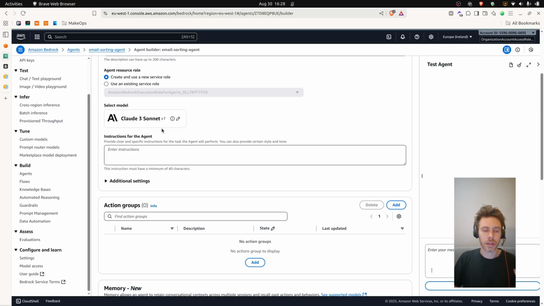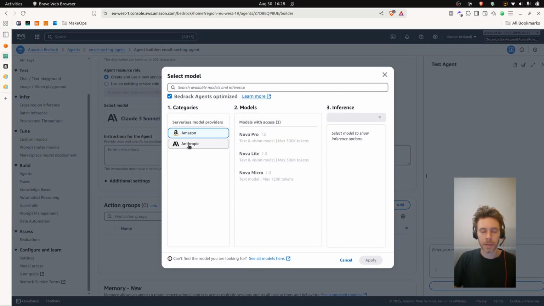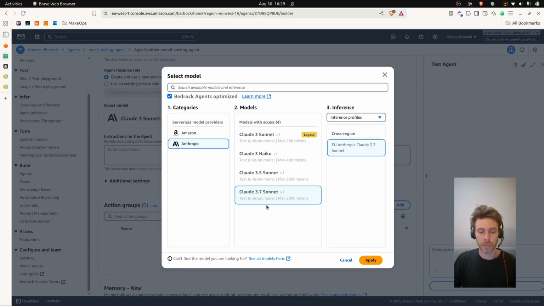The next one is to select the model. You have it selected here, or you can click this little button here. Depending on the models that you have enabled using the model access process, you will be able to see which ones are available here. So for instance, if I were to use Amazon, I can choose either of these. So we're going to use Anthropic, and we're going to use Claude 3.7 Sonnet v1.